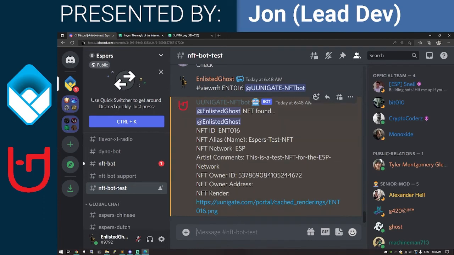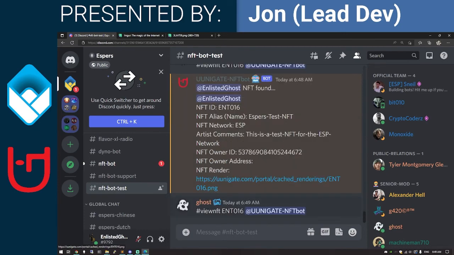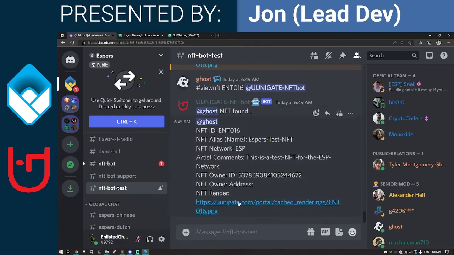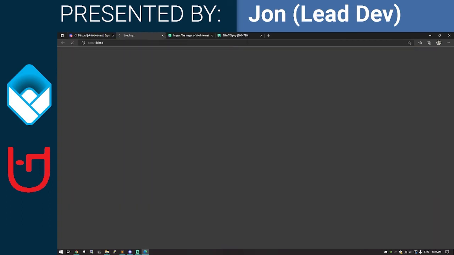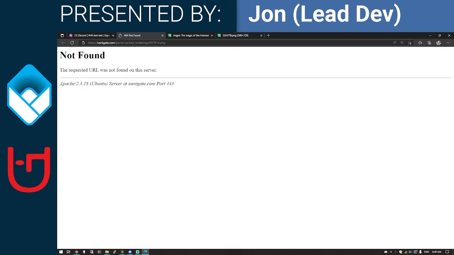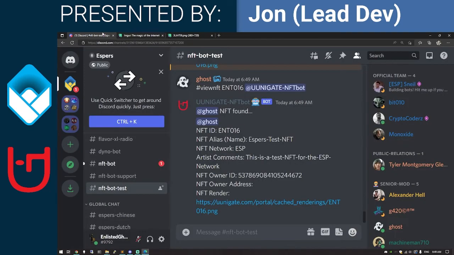So as you see here, it's told us that the NFT is found. The NFT ID, alias, and everything that we input with the previous systems are here. Something you may also have noticed is that right now it is not showing the PNG. This is just because it wasn't synced up right this second with the UNIGATE website. This is what I was talking about, it takes a second to shore everything up. Right now it's caching this picture, and this is taking a moment just to cache that system.